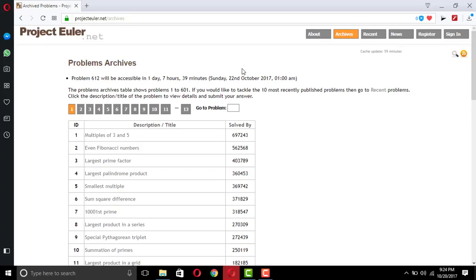For those of you who don't know about Project Euler, it's a website that provides programming problems. You have to solve them and put the answer back to the website, so it will tell you whether the answer is right or not. So let's start with the first problem.